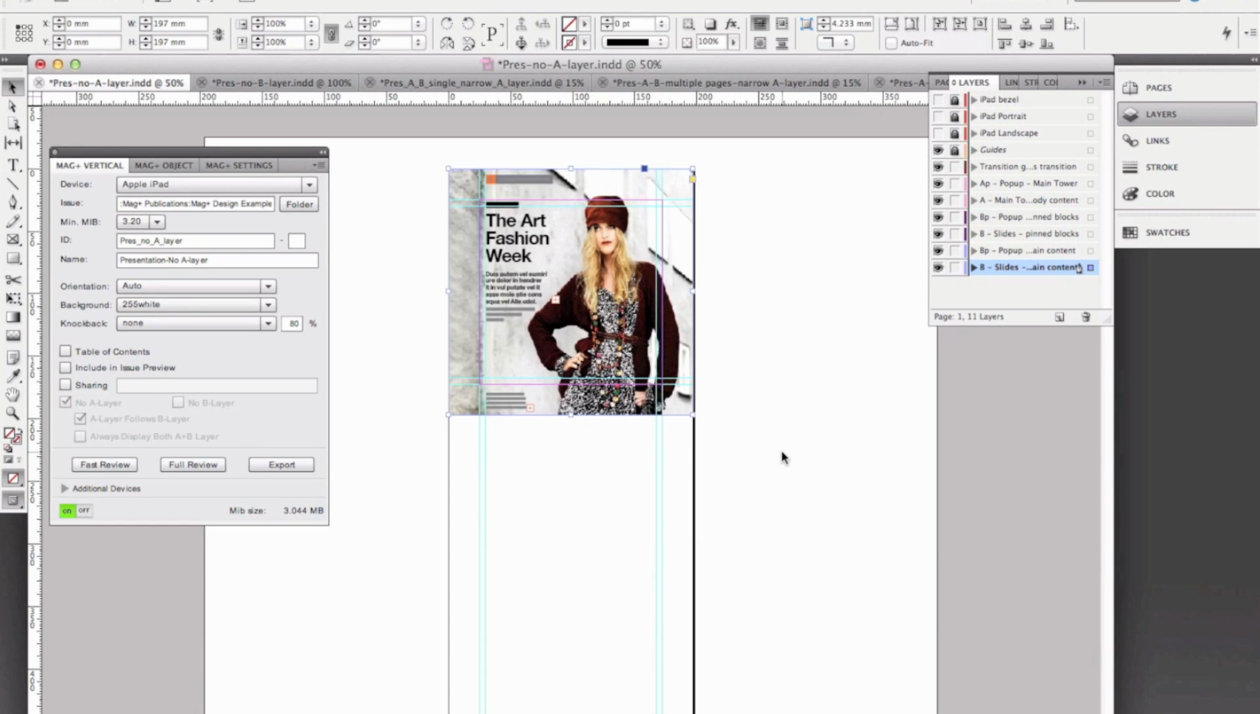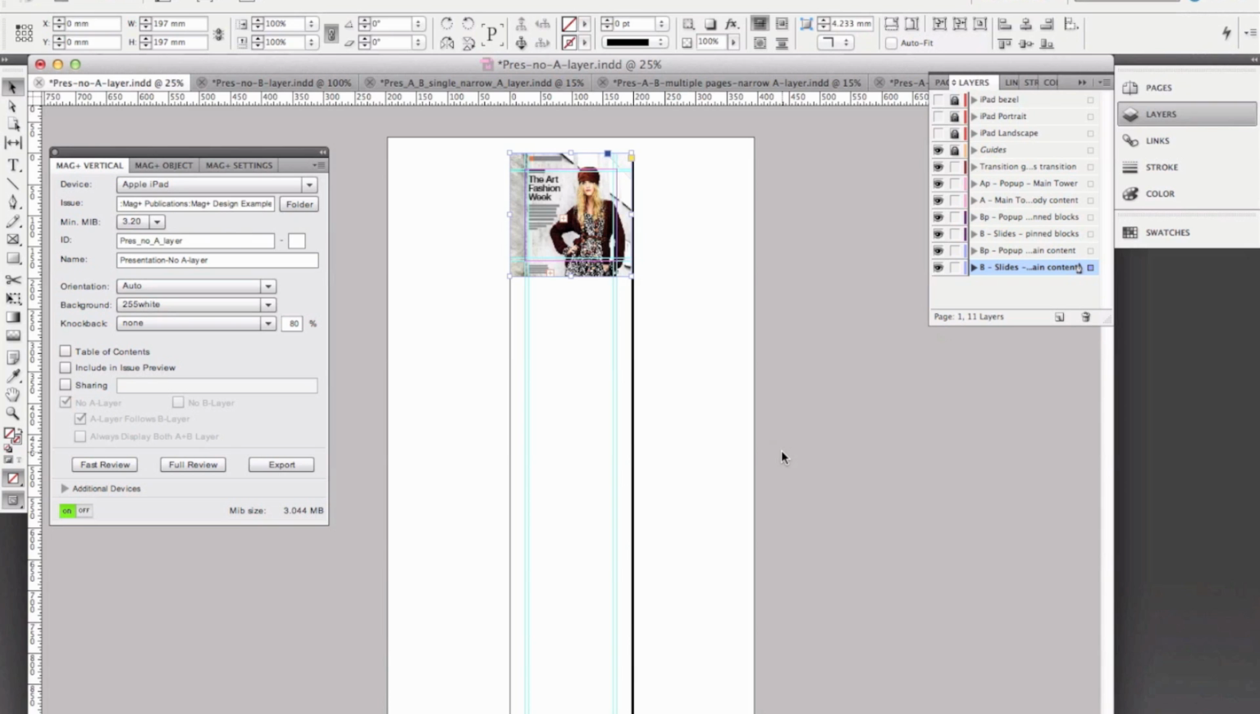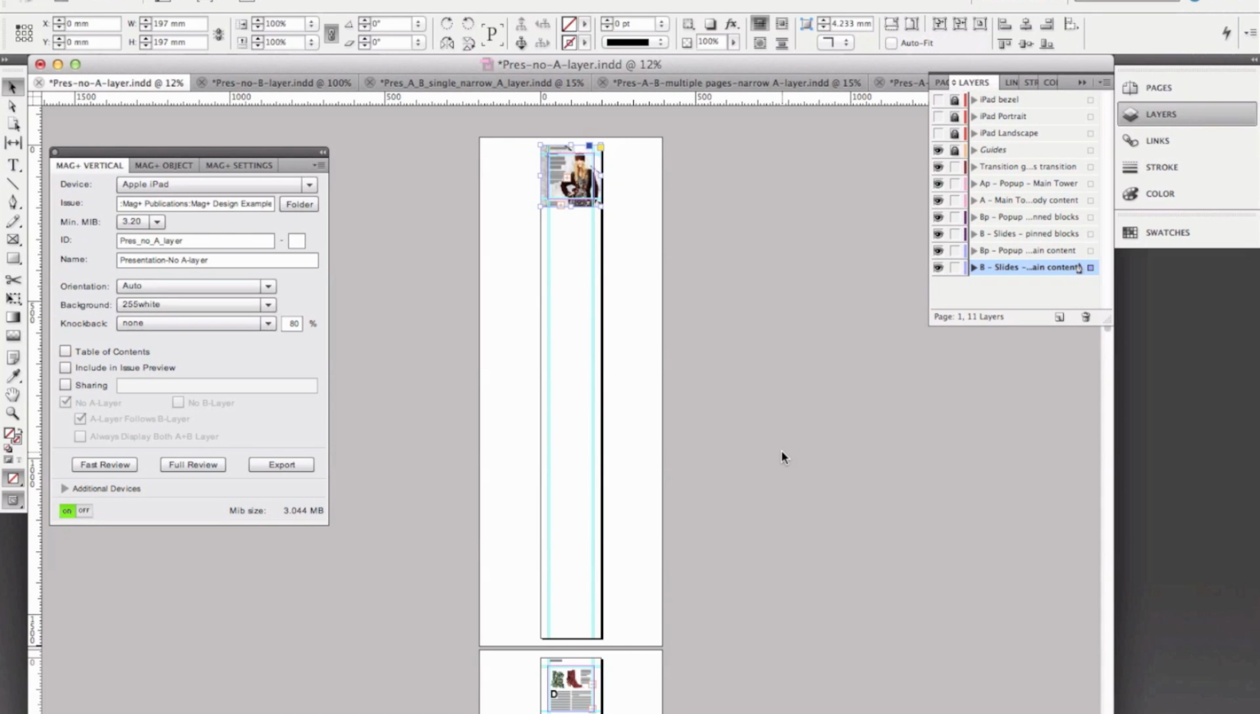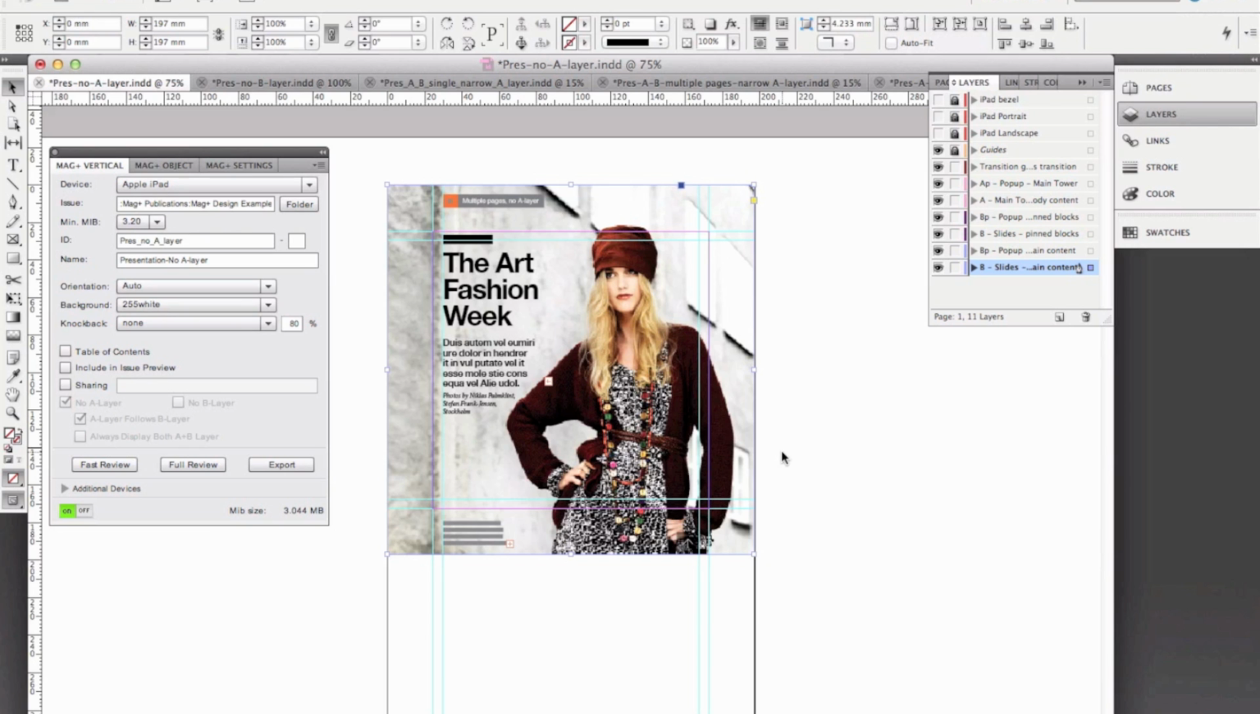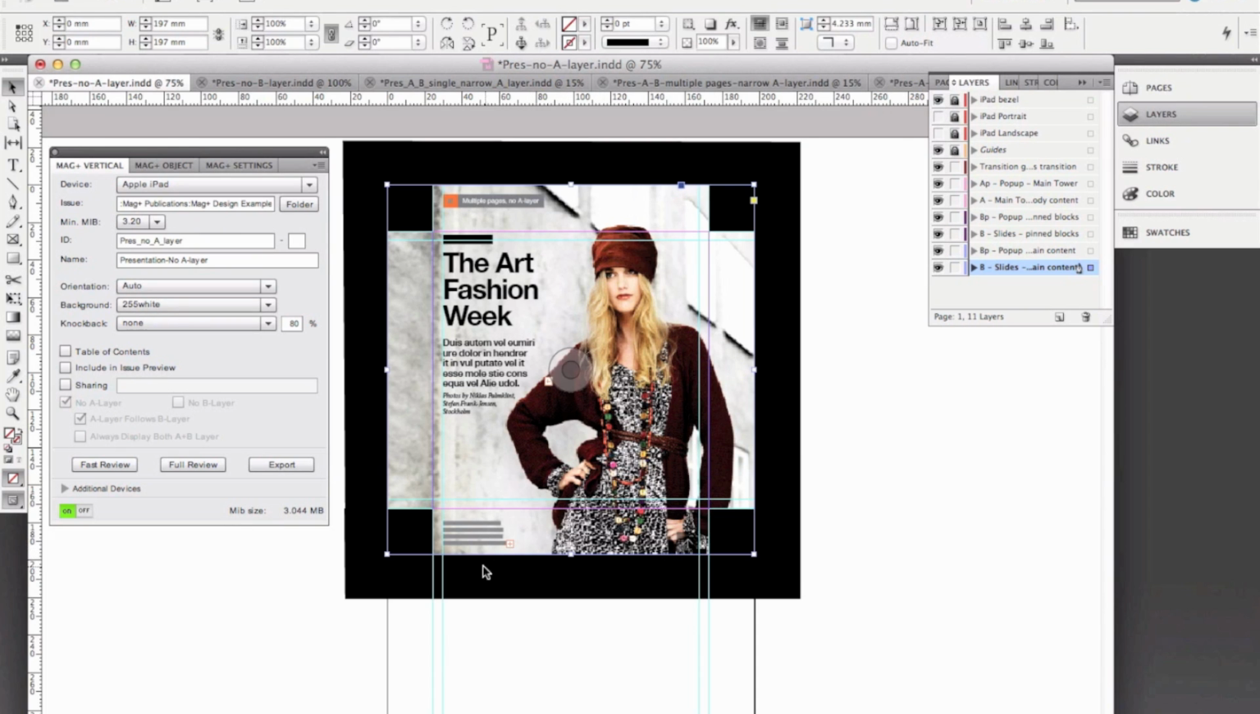Now, as you've seen in the other intro videos, the magplus template is very, very long compared to how wide it is. And that's because of that A layer. It's because you might want to have a lot of content scrolling over this image here. If you're doing a B layer only design, you don't ever have to worry about going below this bottom guide.